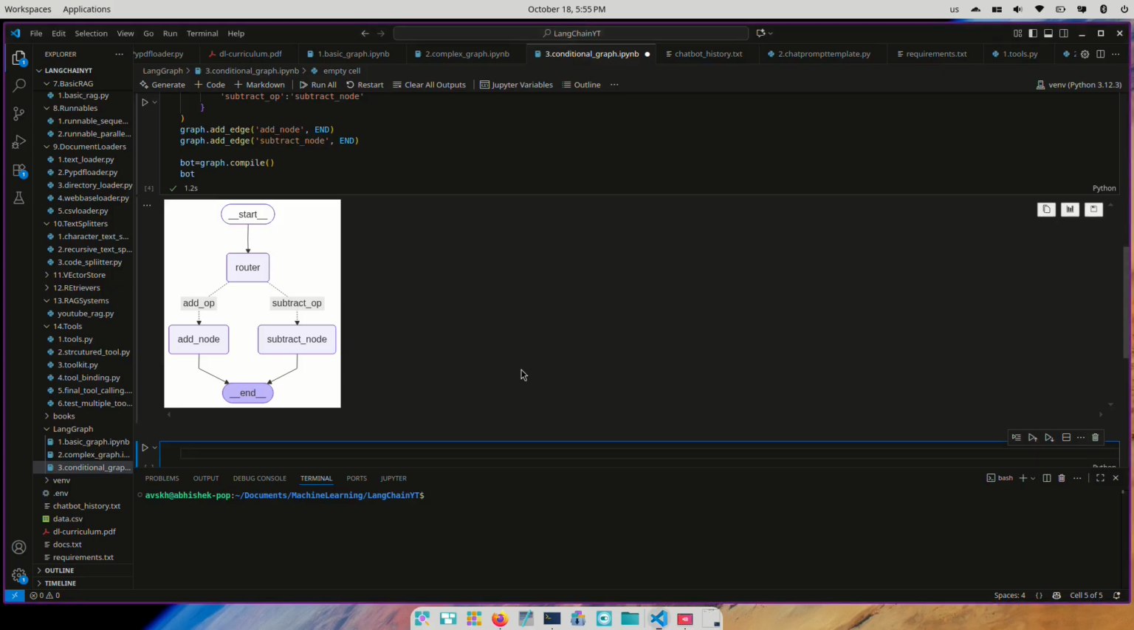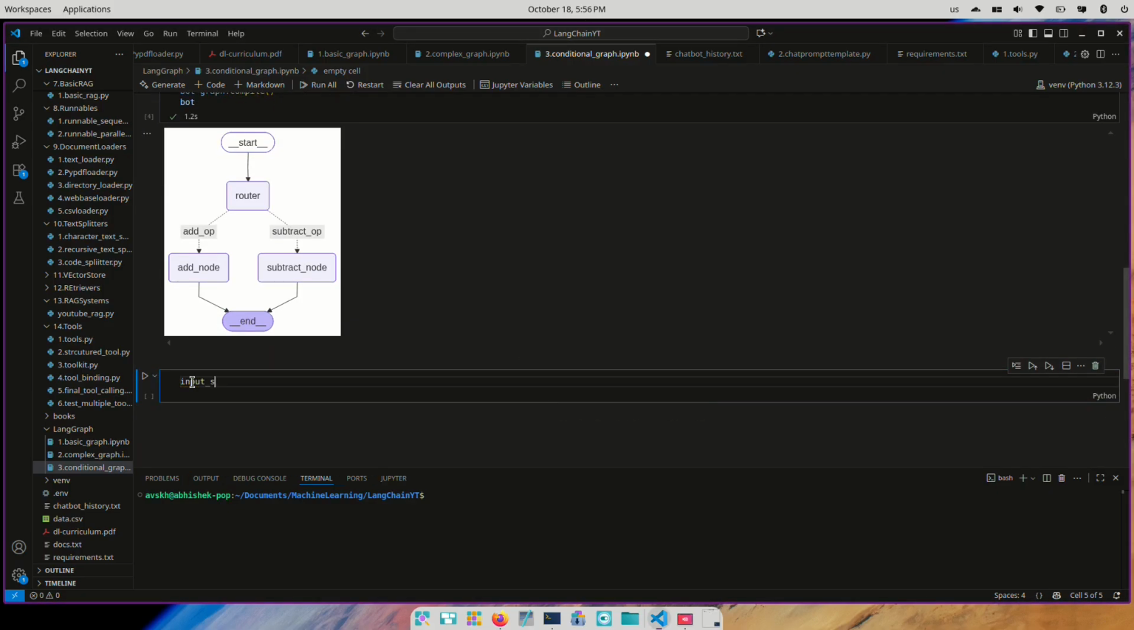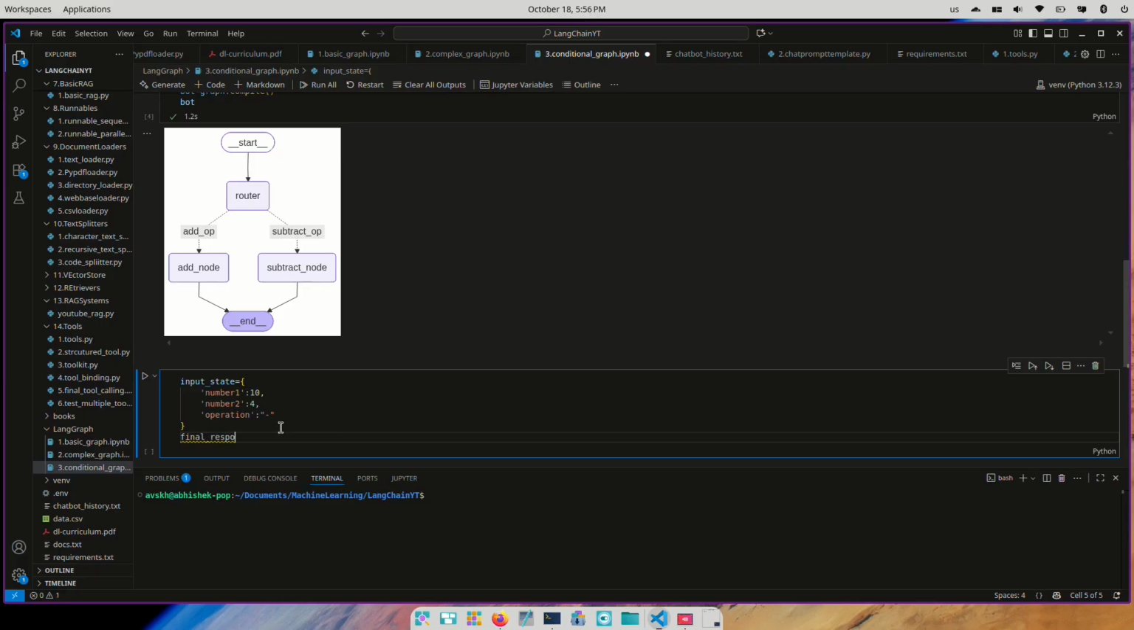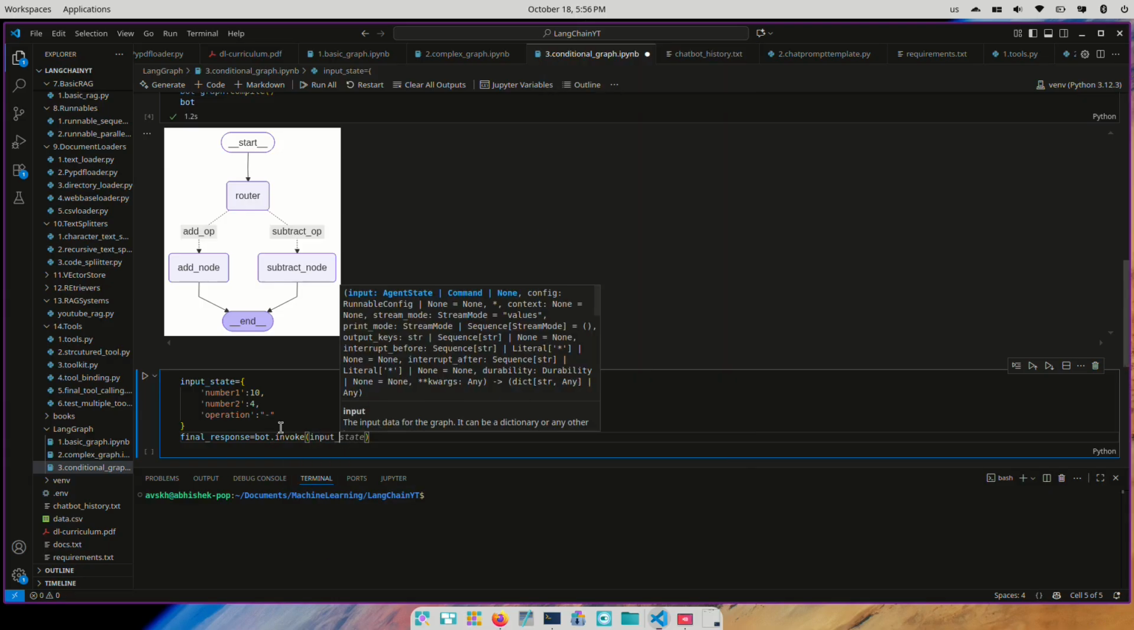Now I'm going to declare my input state here. Let's say number one is going to be 10. Number two is going to be 4. I don't need this result here. The result will be operated on its own, and the operation is minus. Now I invoke my graph using input state.